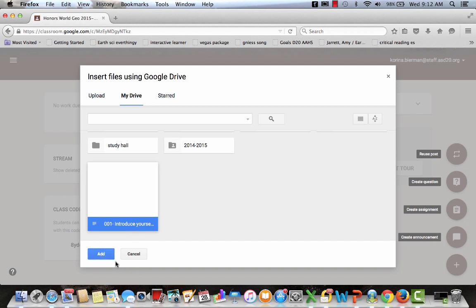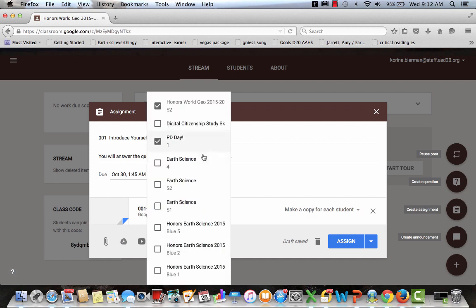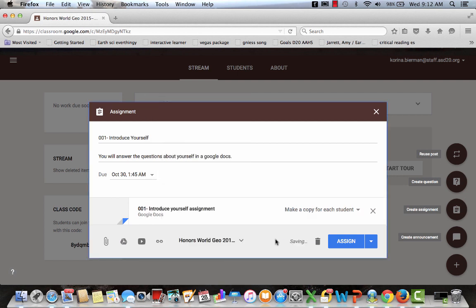I see 001, Introduce Yourself. I'm going to add that. And then here's where you have some options. You can do Students Can View File, which will mean that they can only view the file. Students Can Edit the File, which means every single student is editing the same document, or you will make a copy for each student. I'm going to make a copy for each student. I'm also going to not put it to my other class. So now I have this Introduce Yourself assignment being made for each student in my class.